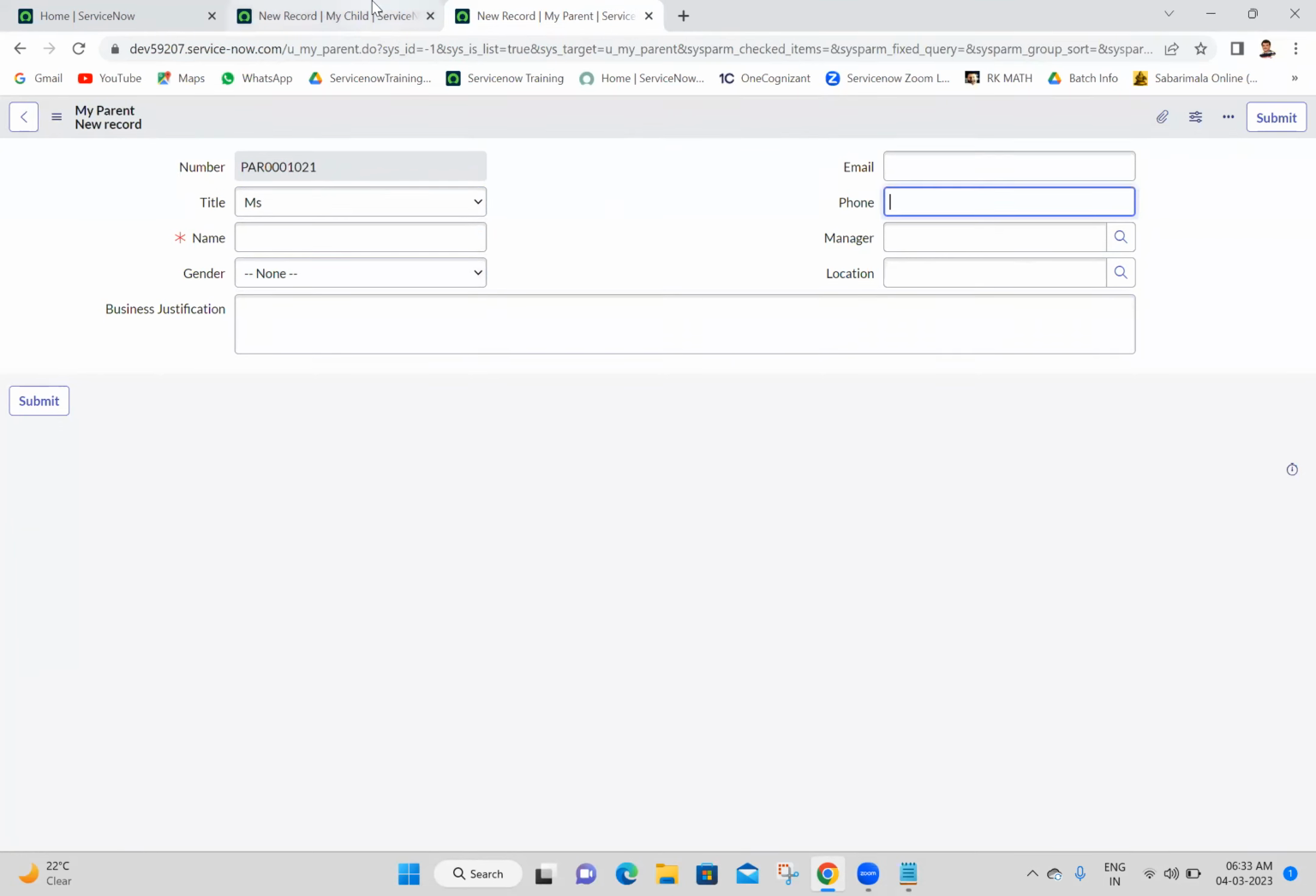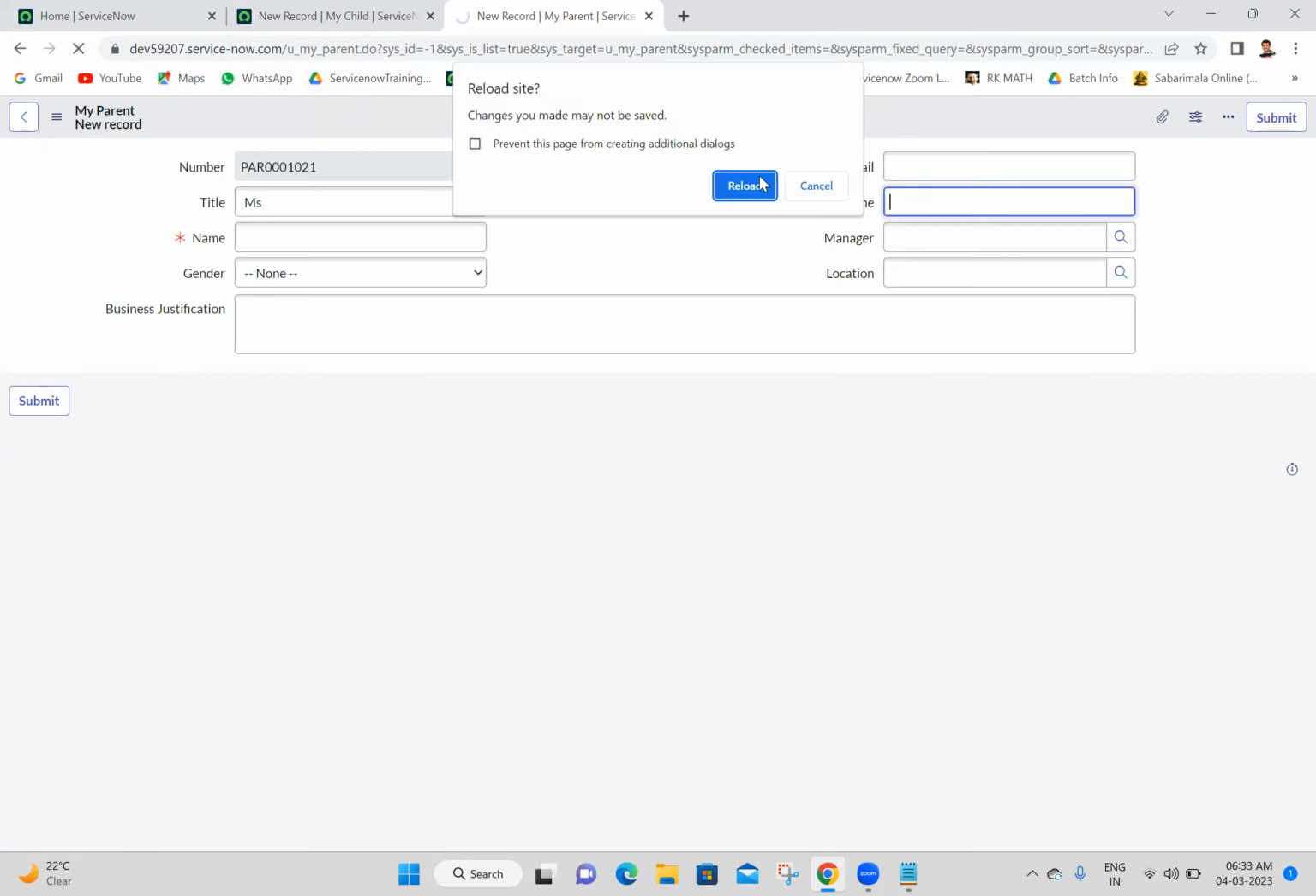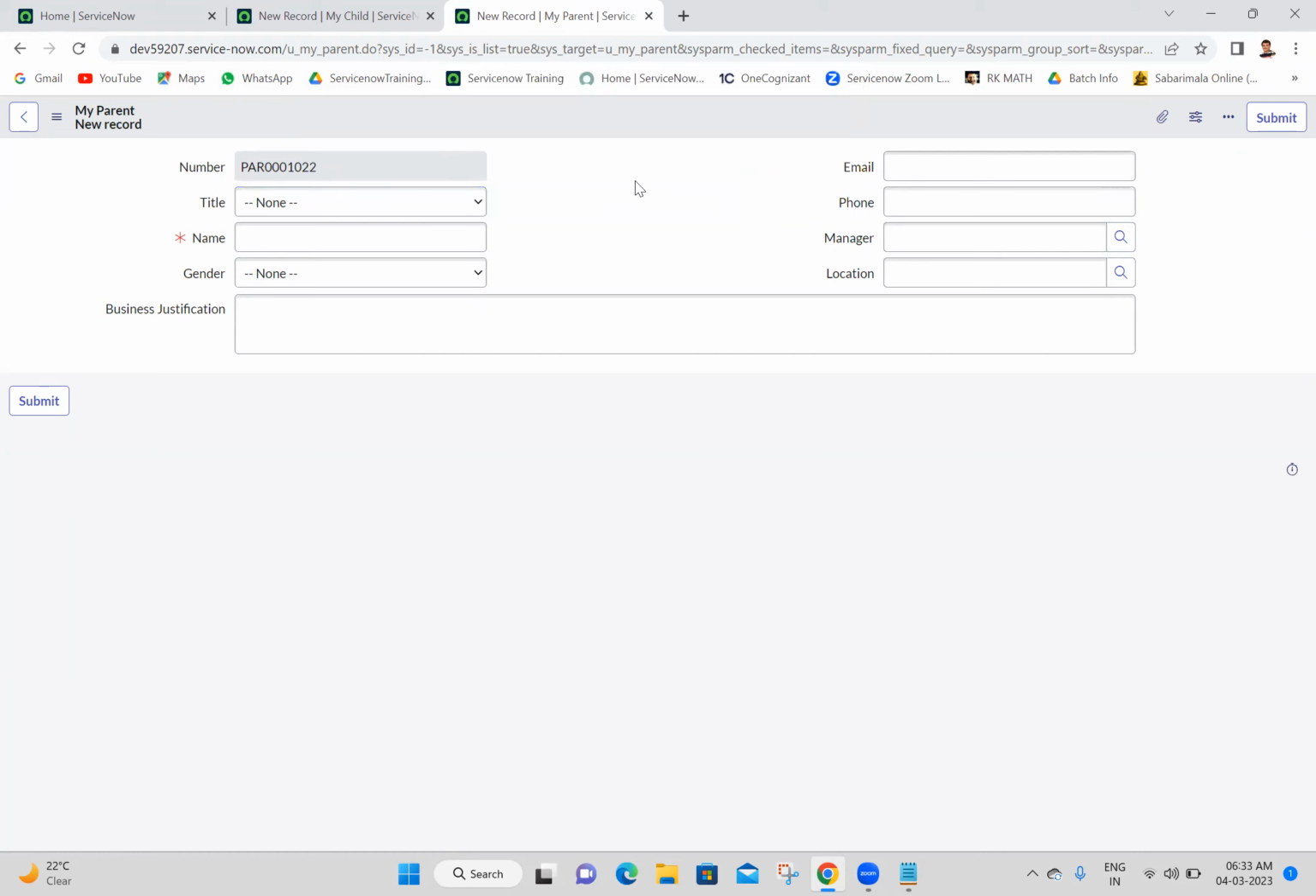Now, this is a child table and this is a parent table. Now I'm refreshing the parent table once again. Now you can see, I want to change this parent table number label to a different one, that is tracking ID. I want to keep my parent table number field label as tracking ID. Okay, guys, got it? Yes. Now I'm going to the number field, I'm going to configure label.